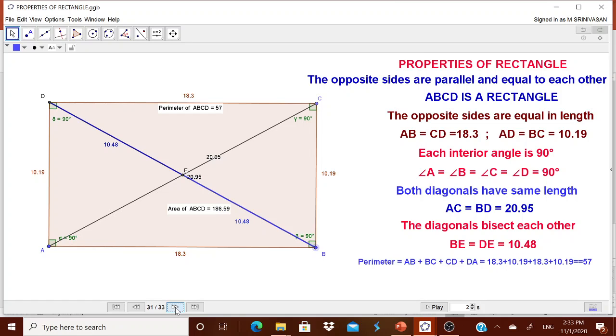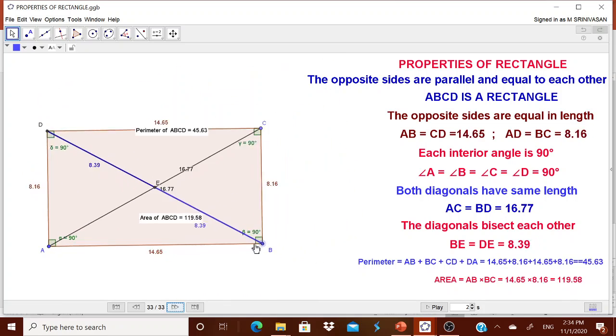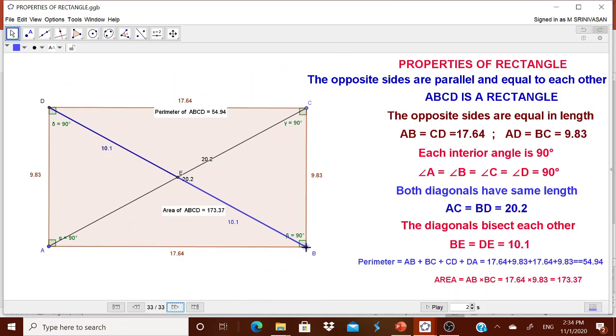Now they can find the perimeter also. Then ask them to find the area. Area is length into breadth. So they can find the area, they can pull and push, and then check out all the properties in a single stroke. Well, let us try to design this dynamic worksheet from scratch.